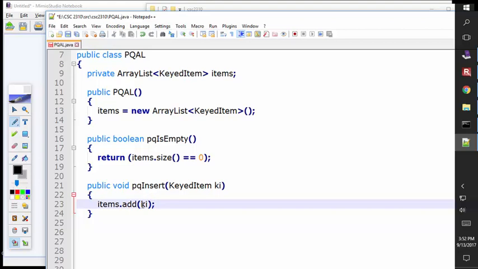In fact, adding to index 0 is going to be slow. Why is adding to index 0 for my array list going to be slow? It's got to shift. So if I've got 100,000 items in there, that's some wasted time. So I would prefer to add to the end.